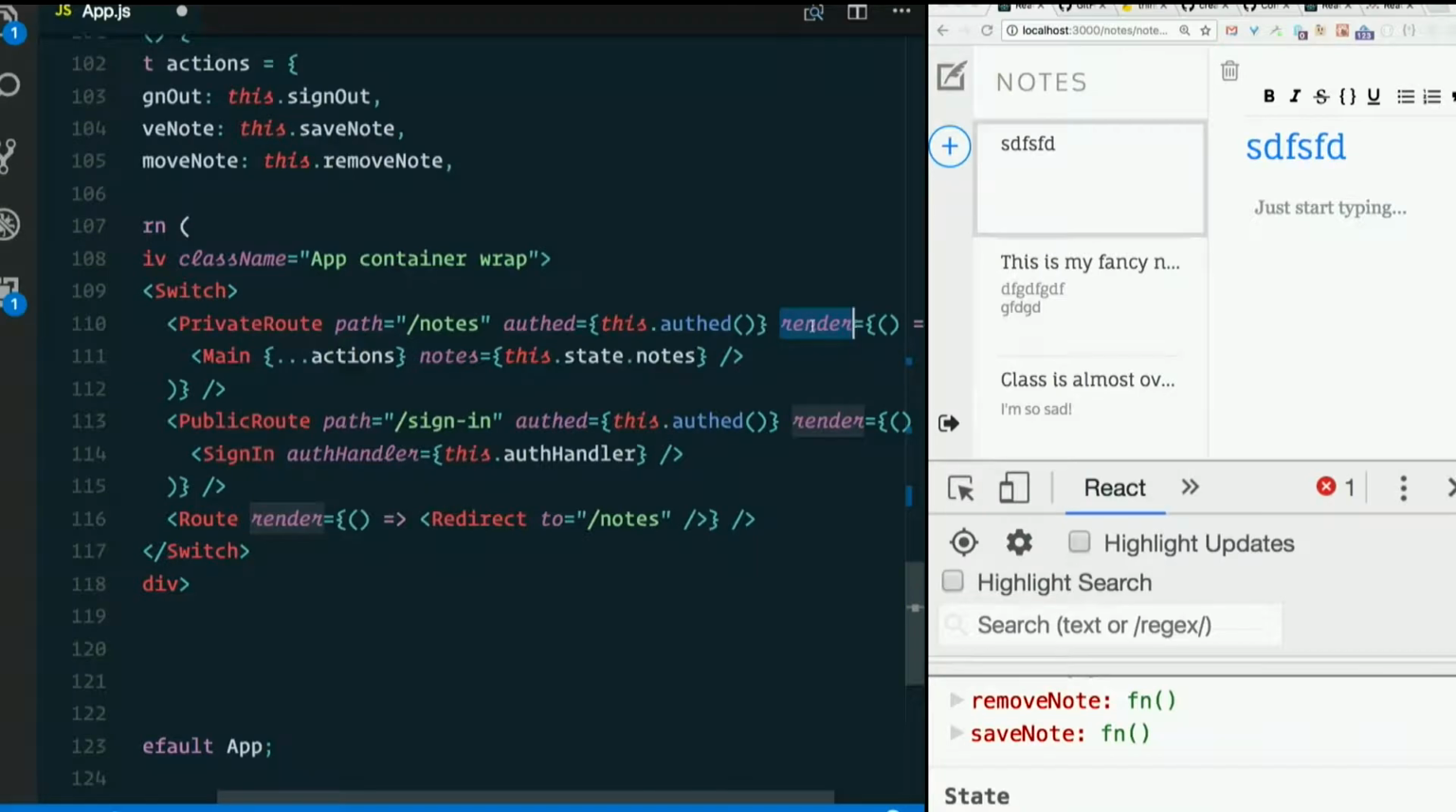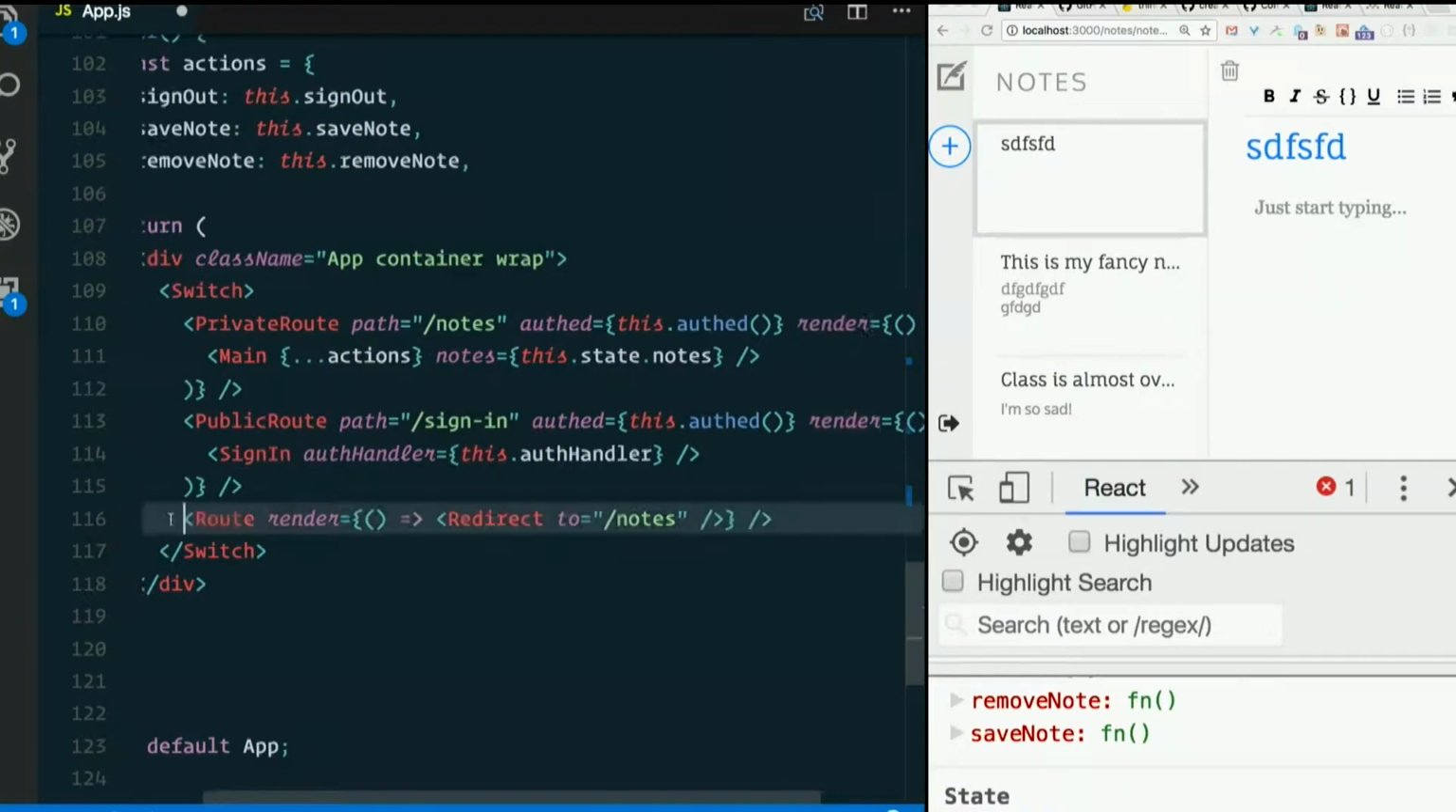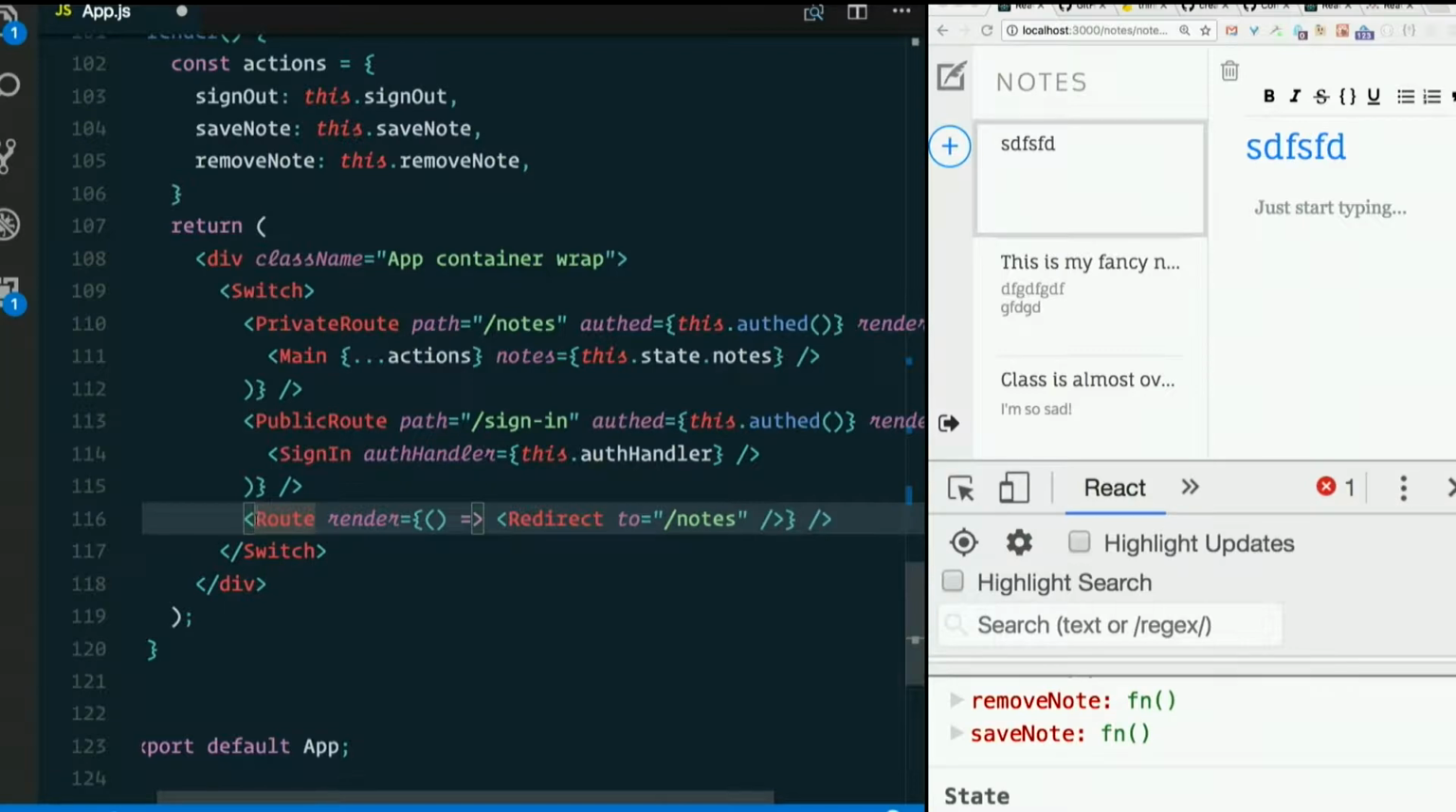The render prop. The render prop takes a function that is just like any other render function. You just put some JSX in there. So this route, instead of saying component, has a render prop with this method that returns redirect to notes. Now that is a built-in component in React Router that you just happen not to have used yet. But you can take a pretty good guess what it does, right? So in the switch, the default case, if it doesn't match either of these, is just to redirect to /notes. Cool.